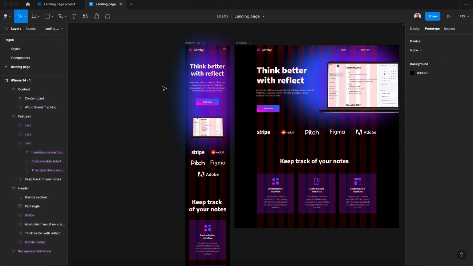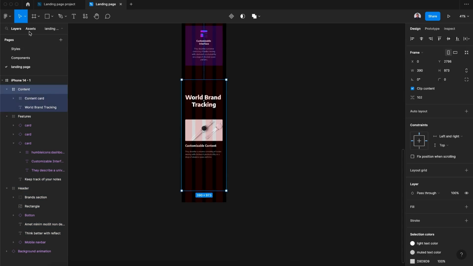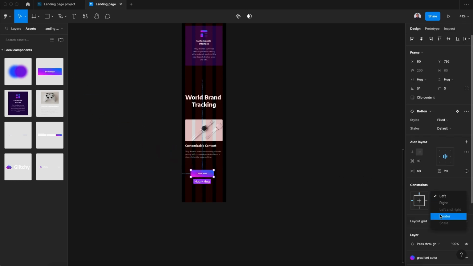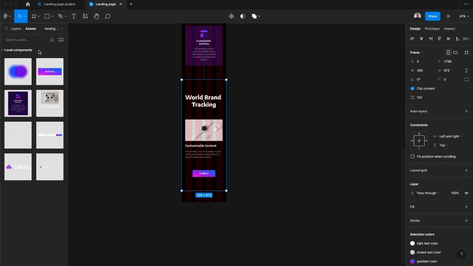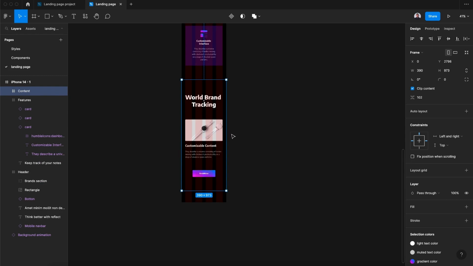Okay, now let's add one last element. Let's go to our assets and add a button and adjust its constraint. All right, we are done with our content section in the mobile.